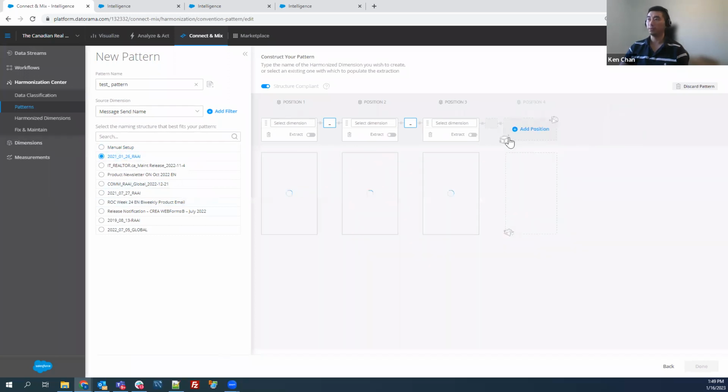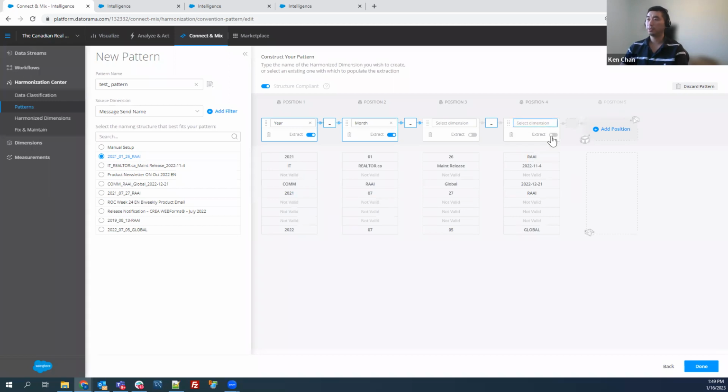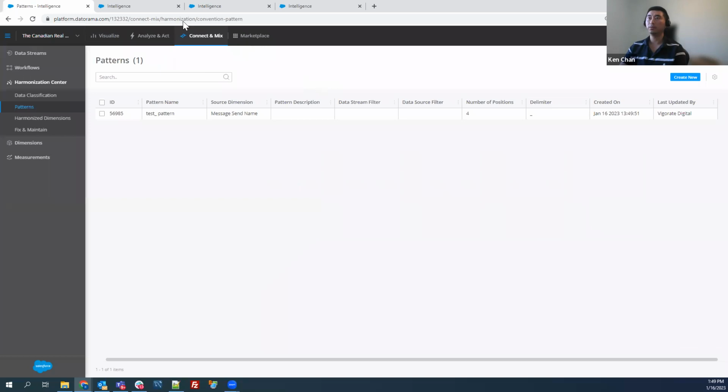As an example, I'm going to delete this one, and I'm going to say the first one is going to be my year. The second one is my month, and I'm going to add a new position to it. Last one is going to be, I'm going to make up a name. I'm going to do campaign code. Okay, notice that I didn't extract this one. It's not going to extract it. By doing this, quickly show you campaign code. Done. Give me a second to build it all out.